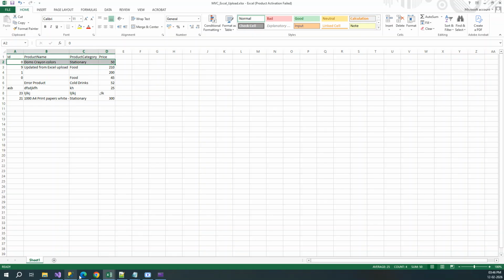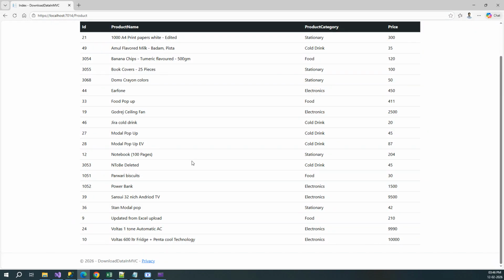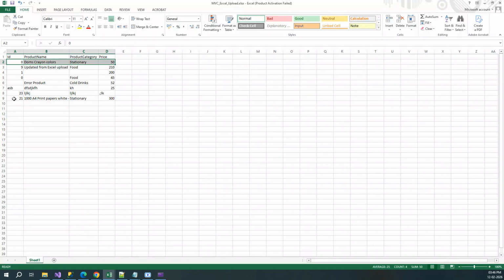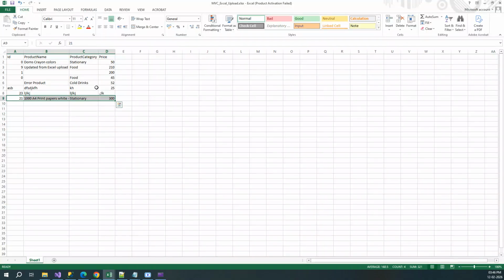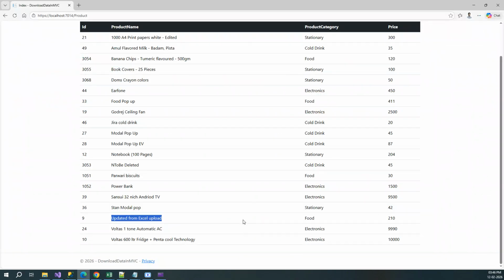And next we want to see is the 9 number guy and 21. So this is edited. Okay, excellent. Price is also changed to 300. Let's see if that was the case. This is the case, right? Okay, the 9 number guy, this guy uploaded from Excel upload, updated from Excel upload, and price to 210, right? So the file is uploaded successfully.